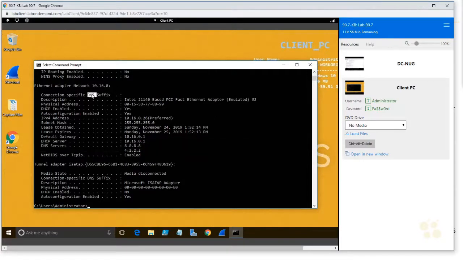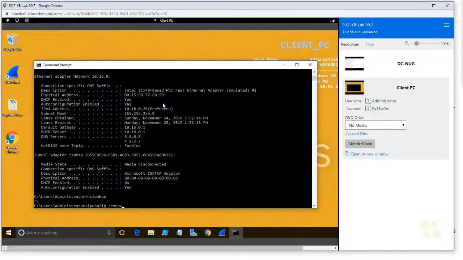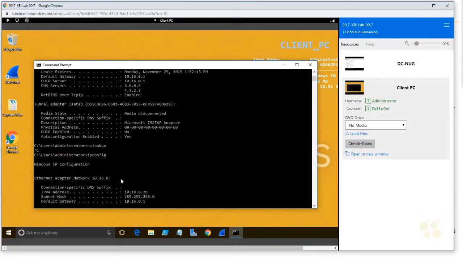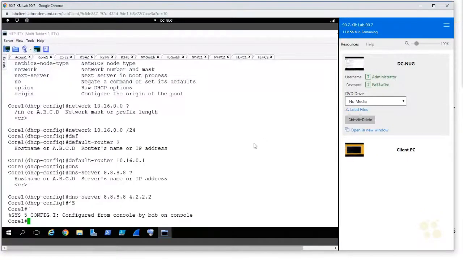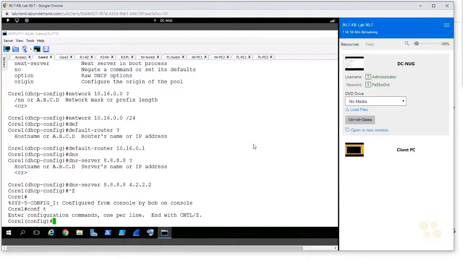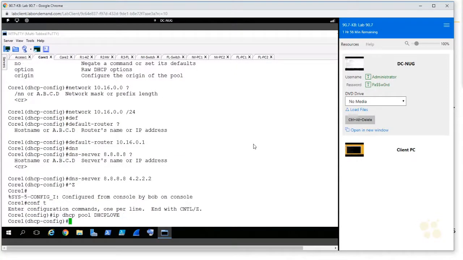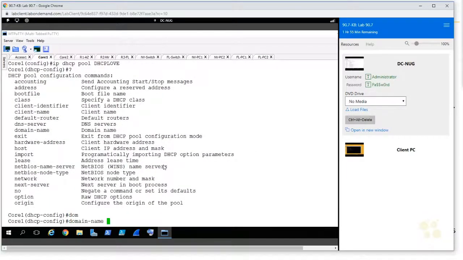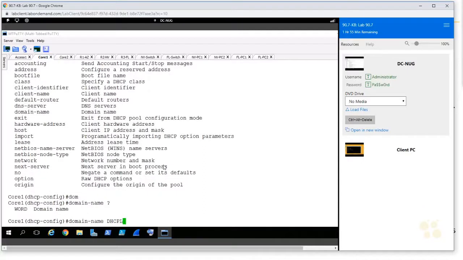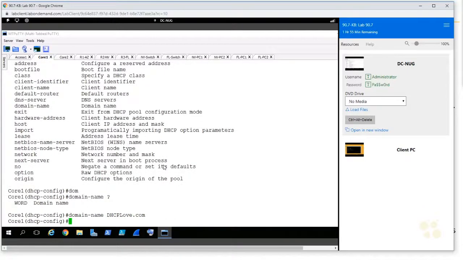I don't know what it is. There's just something wrong. I always like having a DNS suffix. By the way, that is what allows you to do what's called a search domain. So let's head back over here, and I'm going to go into global config mode. This is not part of the lab. It's just my thing. So we'll do domain-name DHCPlove.com. Don't go to that. I don't know what's there.